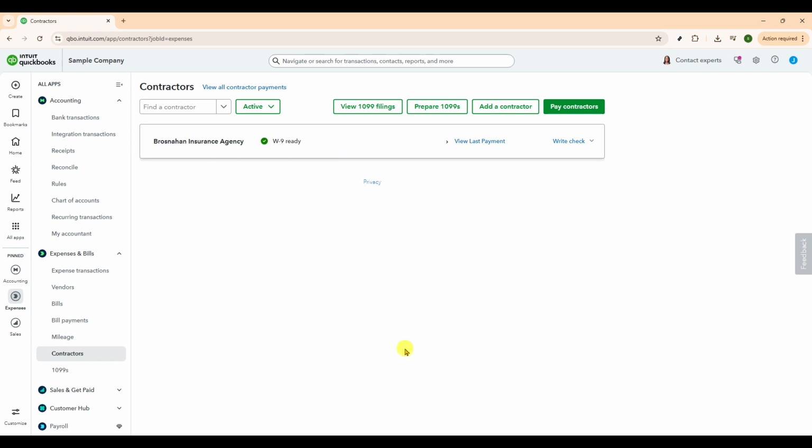As you record bills or expenses you pay to this contractor, be sure you're tagging them correctly so your 1099 totals are accurate at year end. If you don't see the contractors option in expenses, try expanding the menu fully or using the search bar for contractors, since layouts can vary slightly by region or subscription.